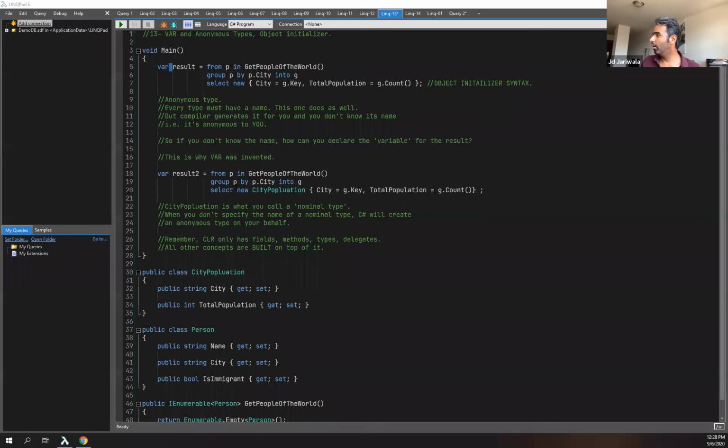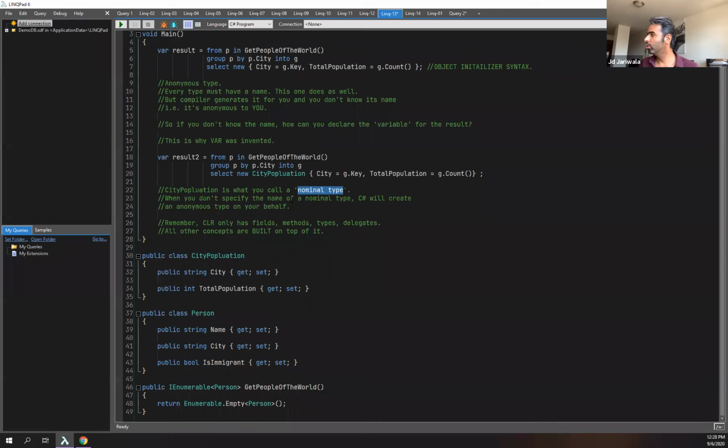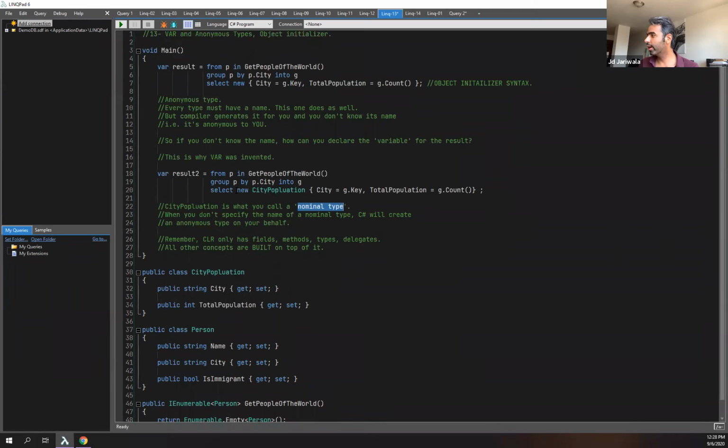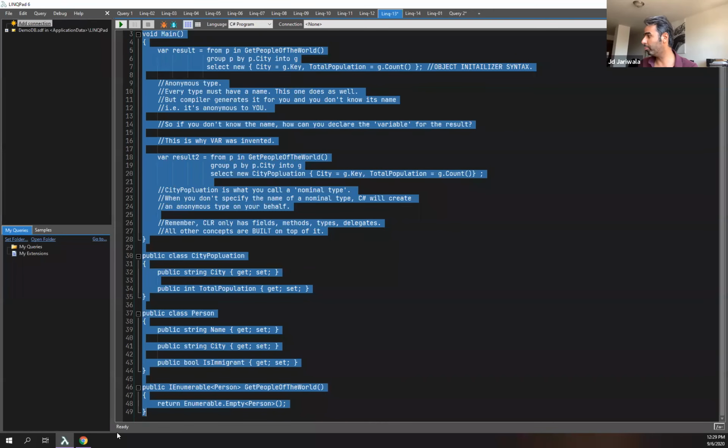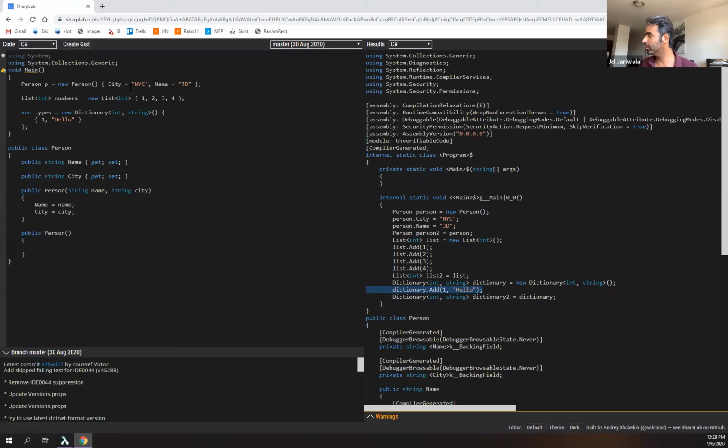Perfect. So let's share it again. The equivalent of anonymous type terminology is called nominal type. So when you write a query, you can predefine a nominal type and then populate it, or you can skip that nominal type name and let the compiler create it for you. So let's actually put this in SharpLab and see all the magic that the compiler does for us.